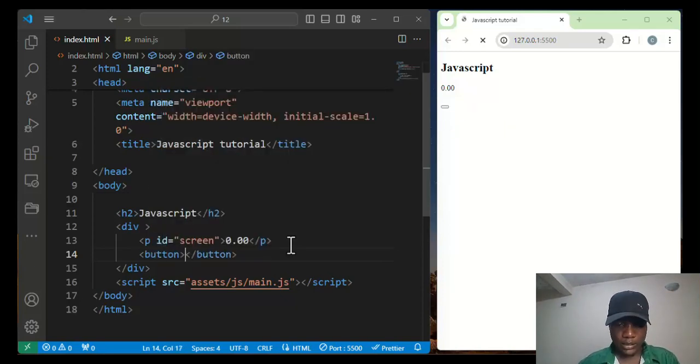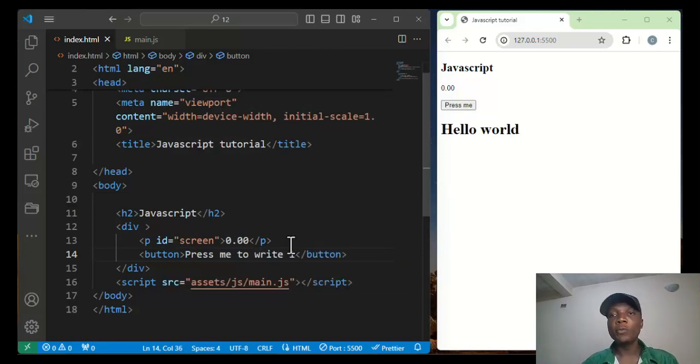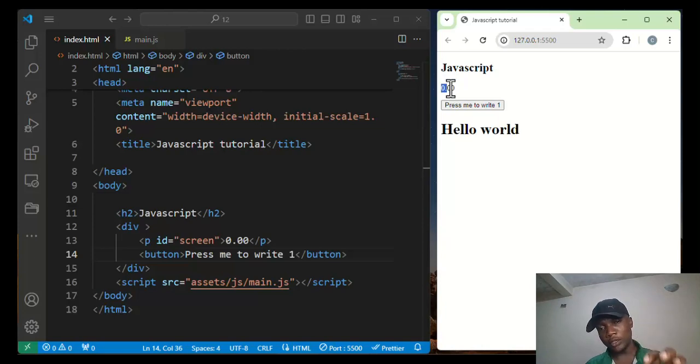It's going to be "press me to write one." All right, press me to write one. If you look at this button now, if I click anything here, nothing happens to these things that we have here. So what we do now, we're going to use JavaScript to do some magic.